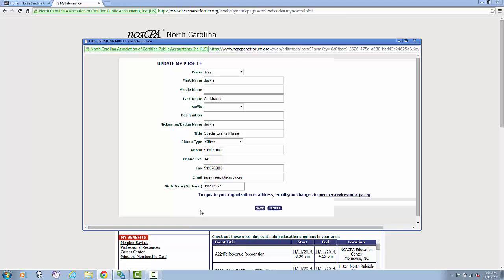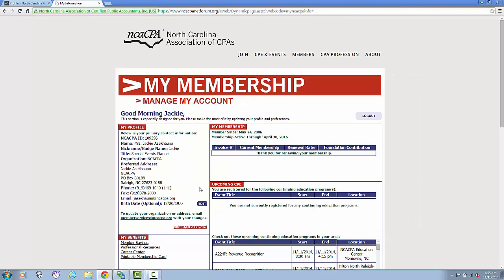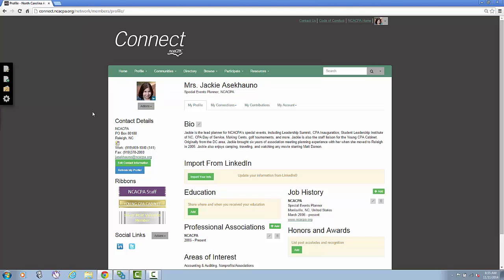If you need to make edits to your organization or address, you'll need to make those edits by emailing memberservices@ncacpa.org, or you can call our Member Service Center at 800-469-1352. Please note that any edits made to this portion of your contact information will be made on Connect and your NCACPA profile. So once you have made those changes to your profile, you would click Save and navigate back to your Connect profile. To see the edits that were made, click Refresh My Profile.